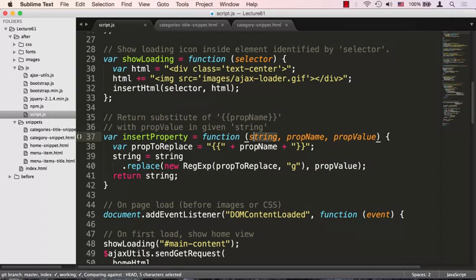So this is the string where we're going to insert things into, the property name, and property value, and it is going to return, as a return value, the string already with those property values inserted instead of the property names there. So the way we're going to do this is we're going to set up, first of all, the property name. Remember those curly braces. And what we're going to do is use a replace function of the string class and use a regular expression object, except we're not really going to use any kind of a fancy regular expression. It's just going to be the property to replace that we've set up.